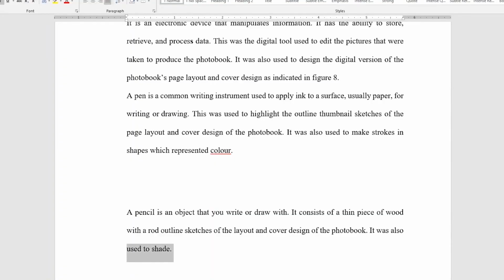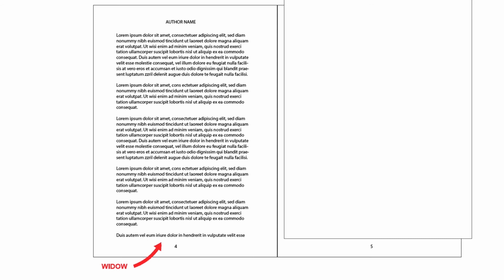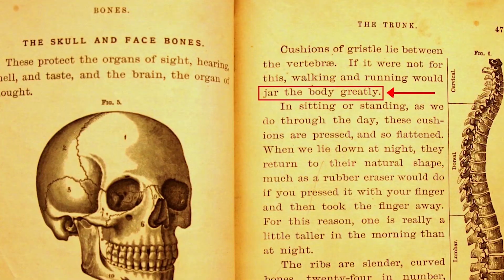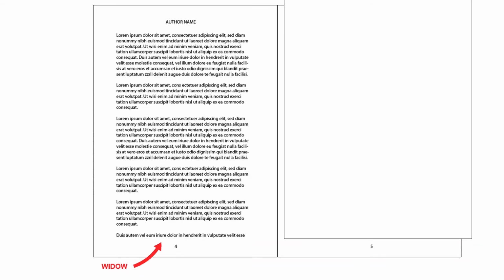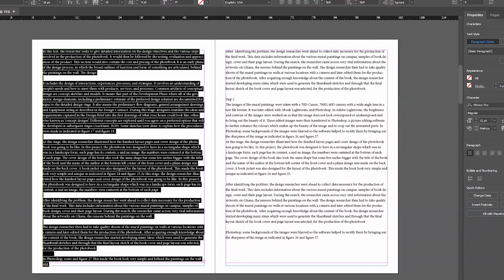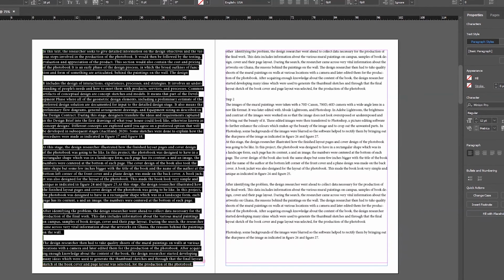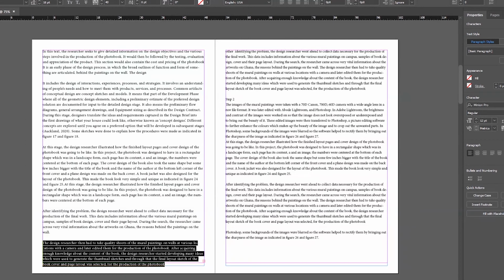Widow. What is a widow? A widow refers to a short line that ends a paragraph. Let us take our textbooks and identify them. When you have a paragraph and you see a short line that has 3 or 4 words ending that paragraph, we call that line of text a widow, and that is a text layout problem. We can use the word spacing method to solve this problem by either reducing or increasing the spaces between the words in each paragraph.